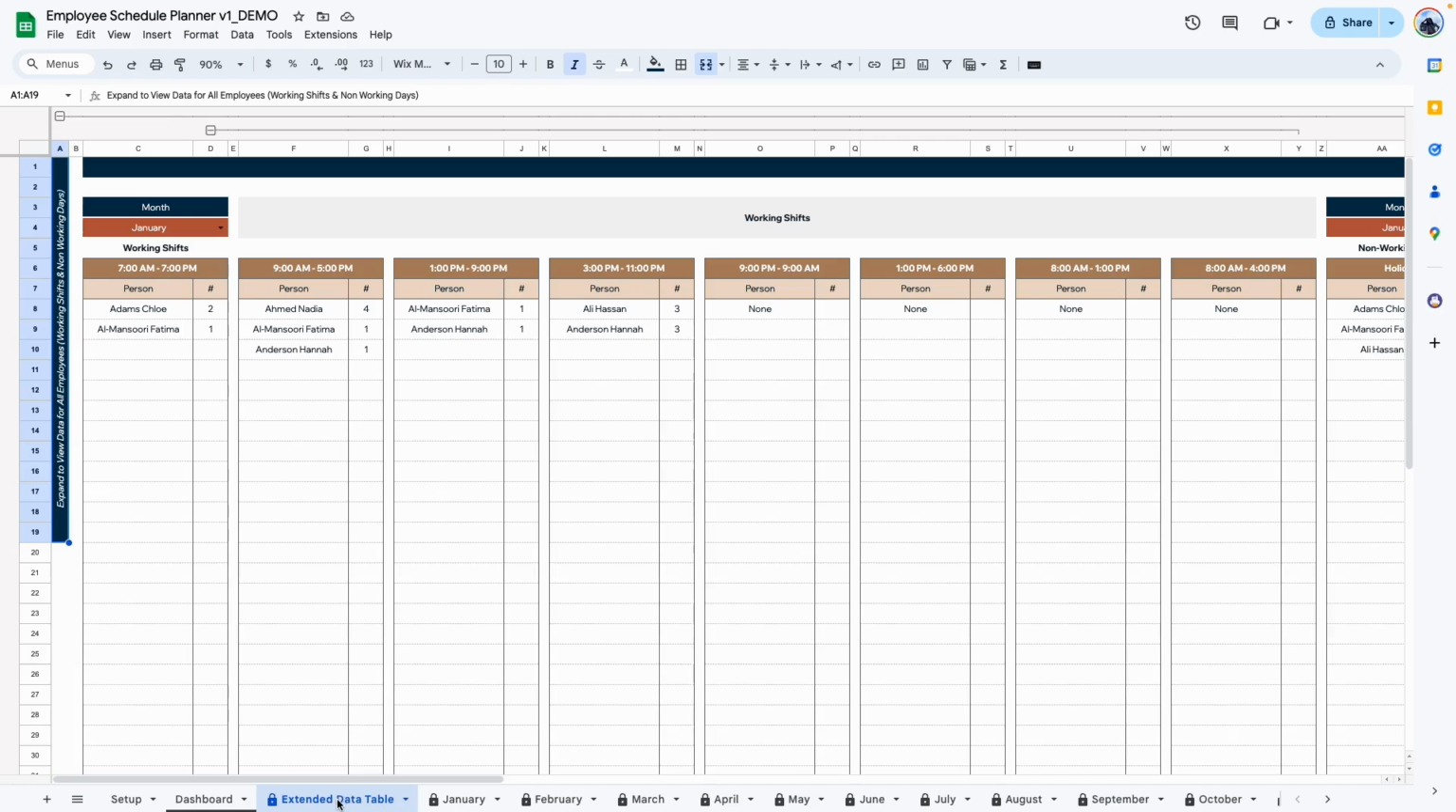The extended data table is meant to give you more in-depth information. So I don't anticipate you will be going to this tab every single day. It's really meant to help you with answering specific questions that you will not find in the dashboard or easily find by going through each monthly tab. It's sort of like a deep dive. If you have a specific question about a specific employee and a specific shift, you probably would be able to find the answer in the extended data table.